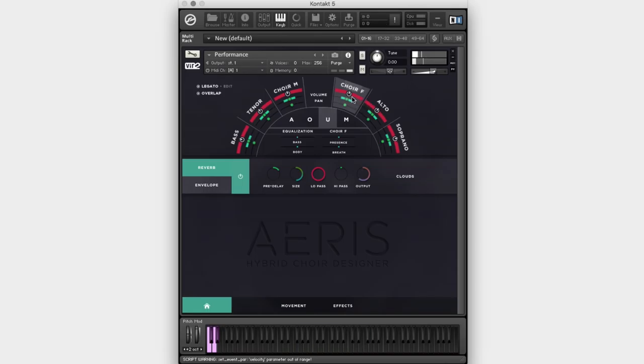I'll try to get through this a little bit faster. Here's the choirs. Non-vibrato into vibrato. And at this point, you have just a really great performance patch. You have access to these great choirs and solo singers.